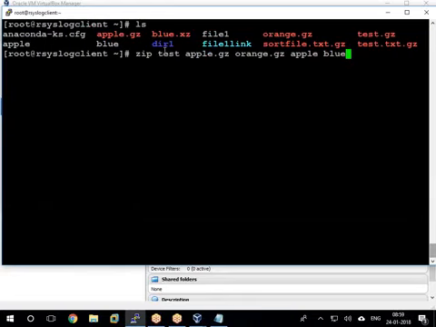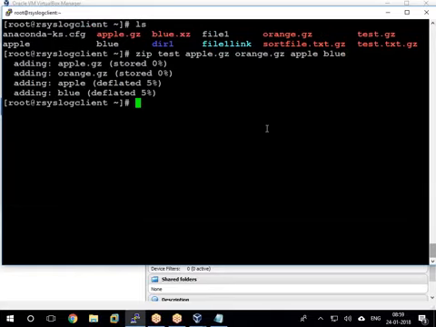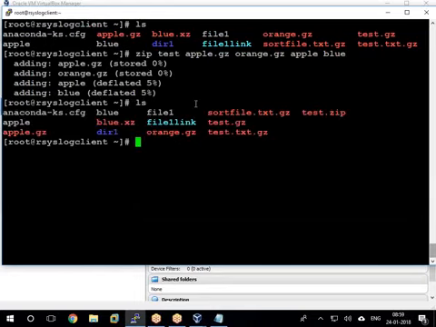So now zip will create test.zip, and it adds all the files into this as one compressed archive. Added, right? Apple.gz, orange, apple, blue. These files are added into test.zip. ls, sorry, where is it? Yeah, test.zip. The test.zip file is created.